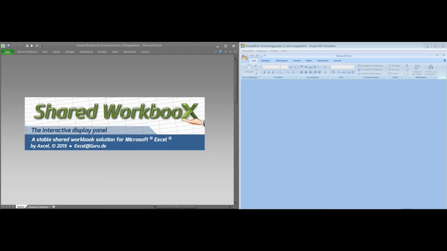Hello and welcome to the introduction of shared workbooks, a rather stable solution for Microsoft Excel's shared workbook. This is just a regular Excel file that uses macro programming in order to avoid lots of the issues associated with shared workbooks, and people who are at least a little bit familiar with these files know exactly what I'm talking about.